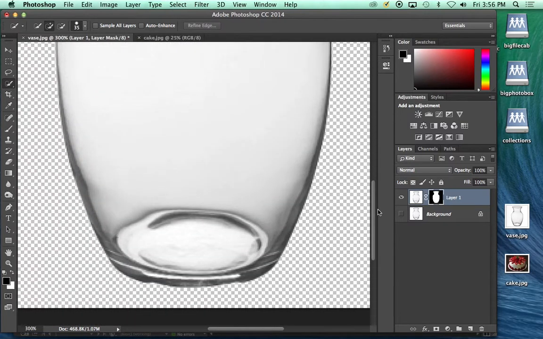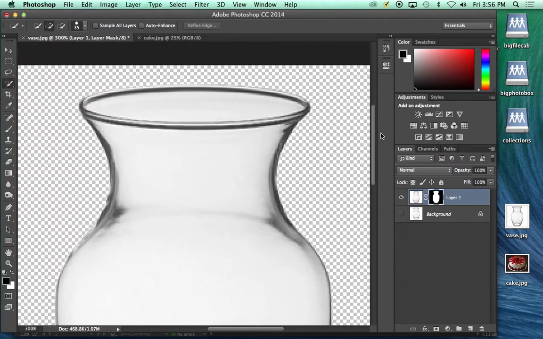Okay, we have a couple spots that we know aren't right on this image, so we need to fix them. To do that, I'm going to make use of this layer mask. This layer mask, you can paint on it, you can edit it. I'm going to switch to the brush tool.